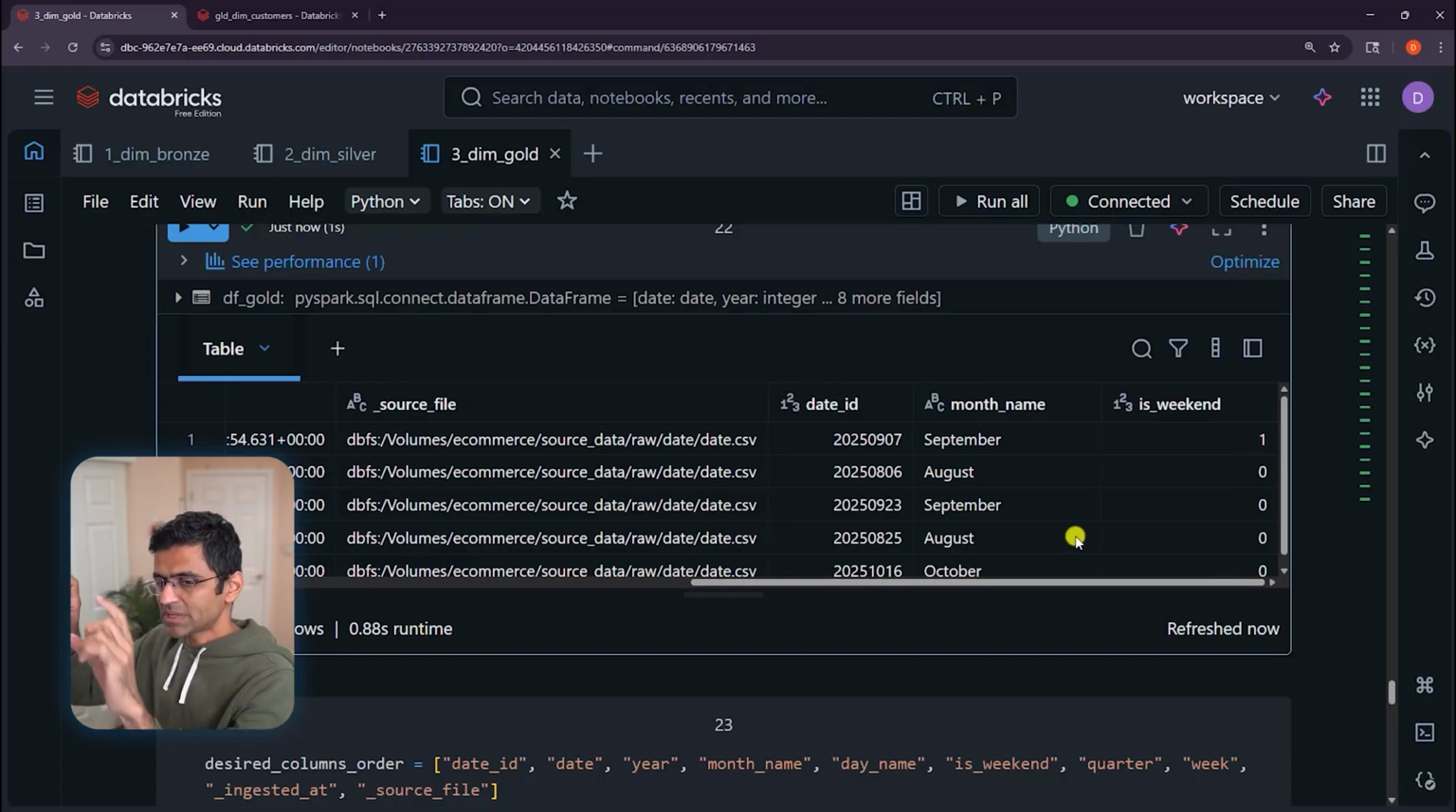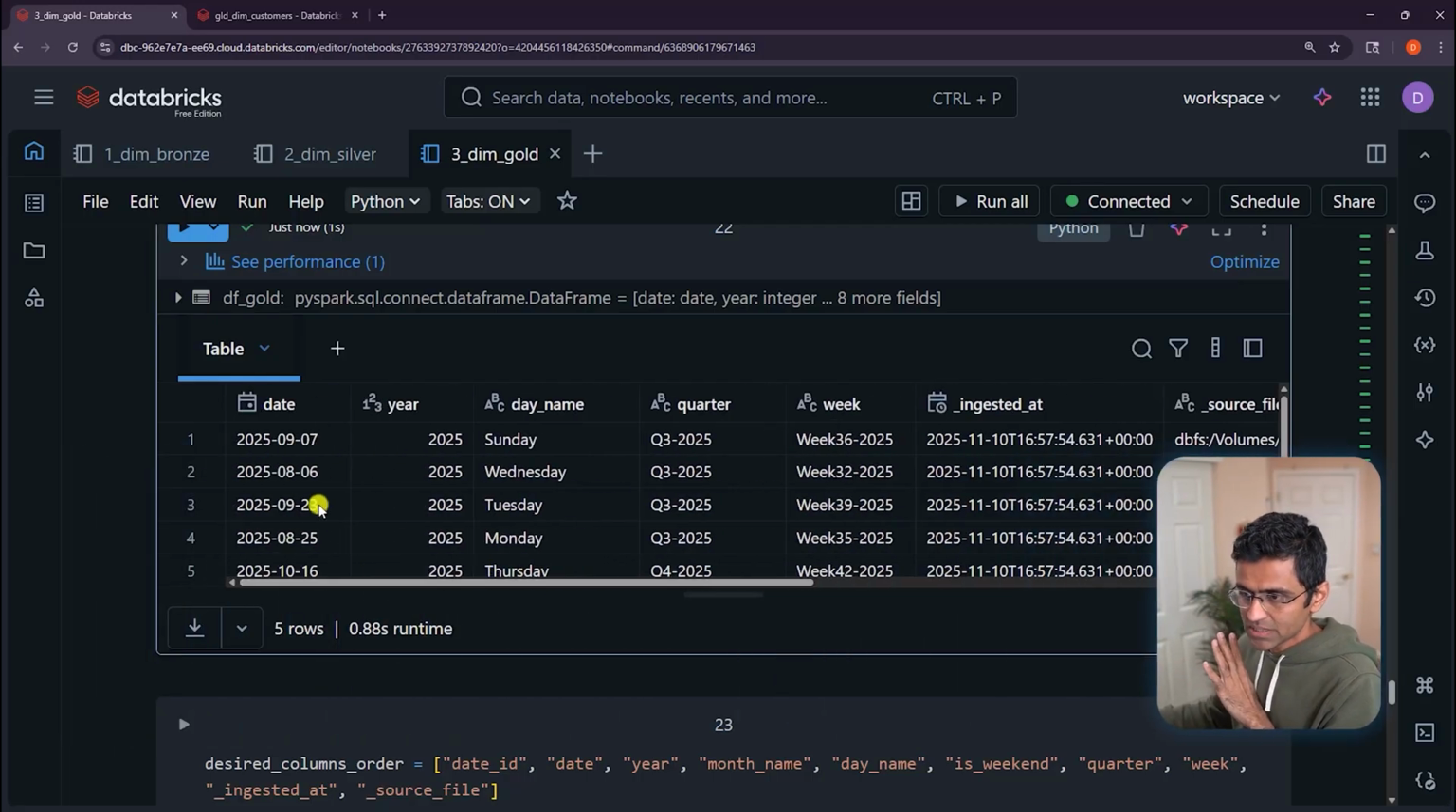In a BI dashboard, imagine you have a filter. What are my revenues on weekends? What are my revenues on weekdays? So this column will help you do that. Correct. So the entire purpose of the gold layer is to create columns which will help you in your analytics. So is weekend is one column.